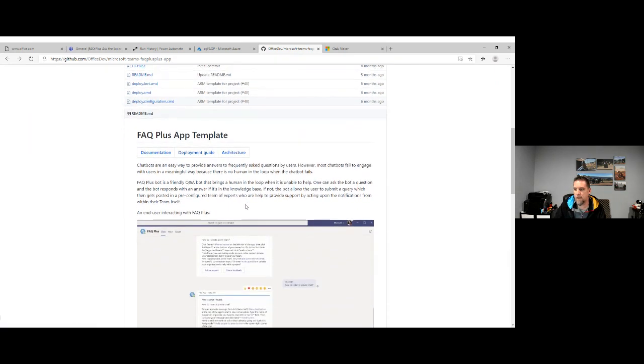Read through what it's meant to do. It has some workflow. It shows you all the components, how everything ties together, and gives you the background so you're not just deploying it blindly. And then this is where I was just now, on the deployment guide. And then again, you can go look at the architecture guide as well.